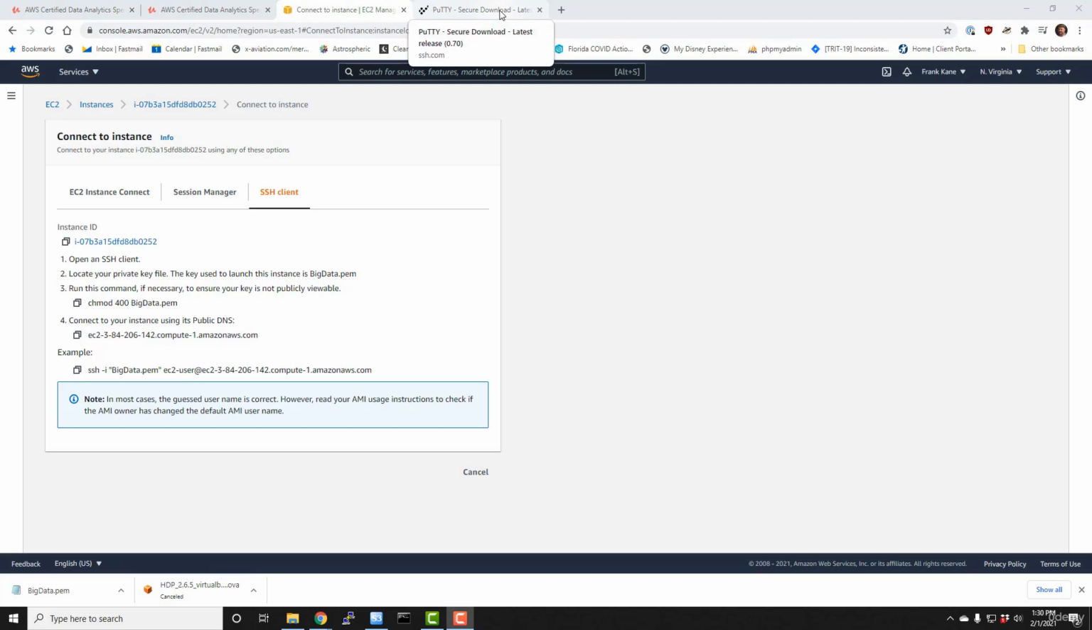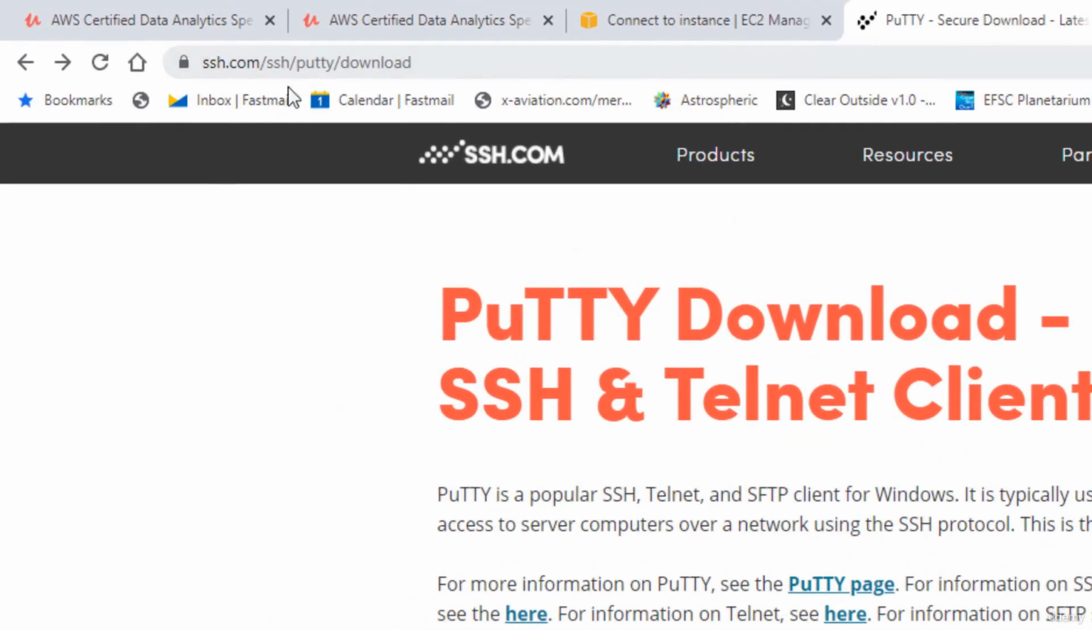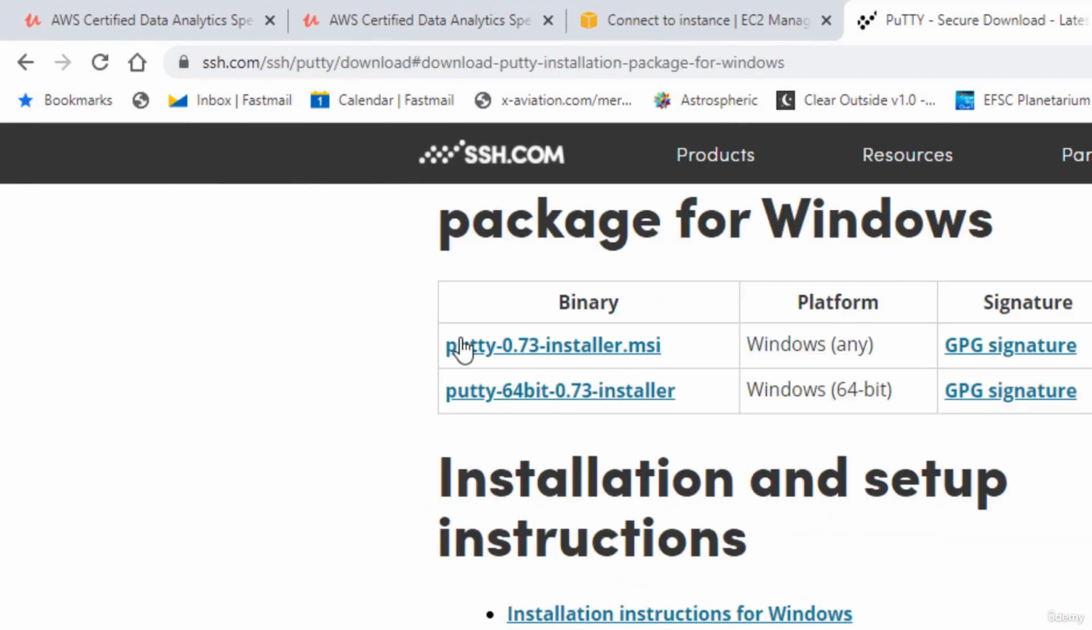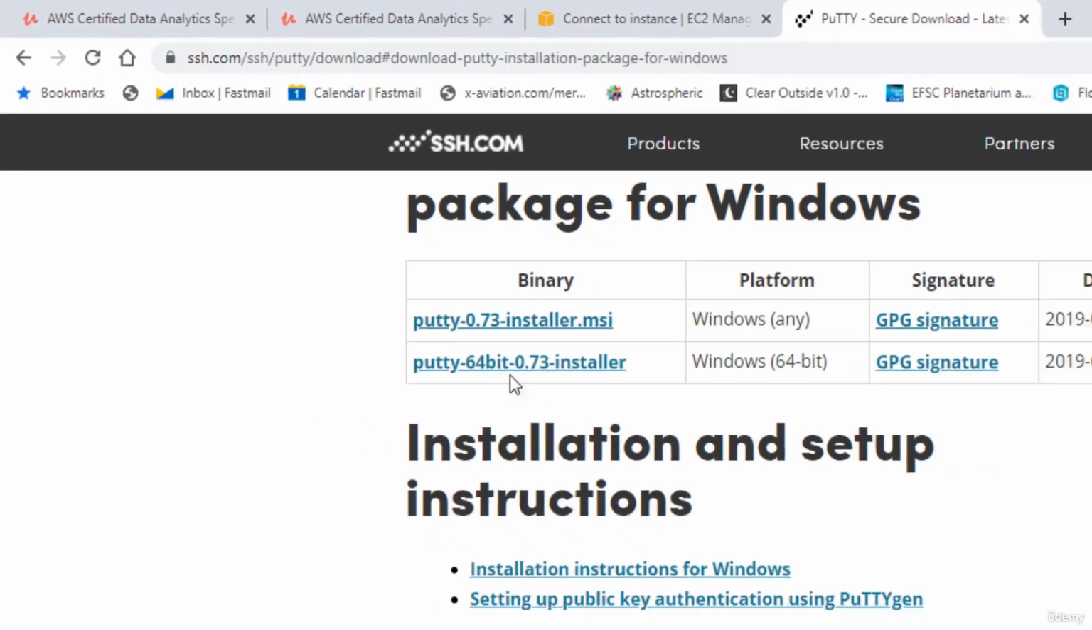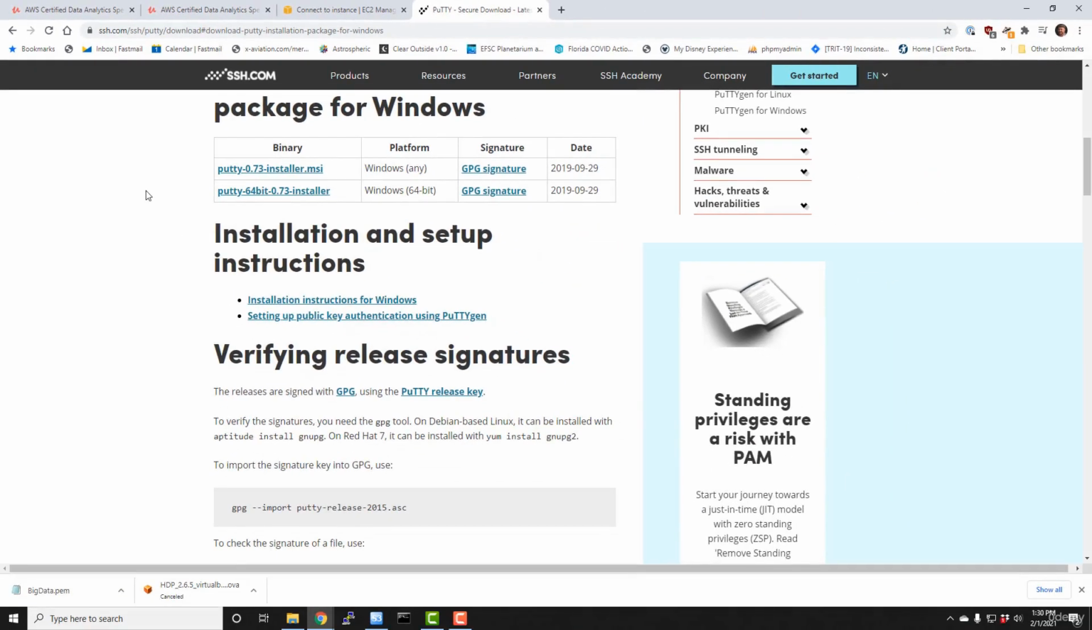If you need to get PuTTY, just search for it, PuTTY Windows, and it should lead you here eventually, ssh.com/ssh/putty/download. And from there, you can actually download the package for Windows. You want 64-bit most likely. So go ahead and install that if you haven't already.